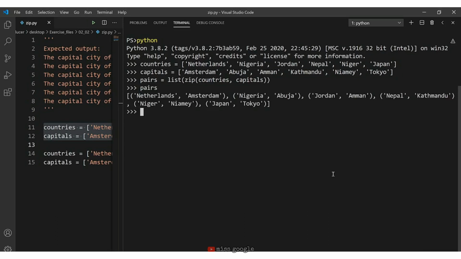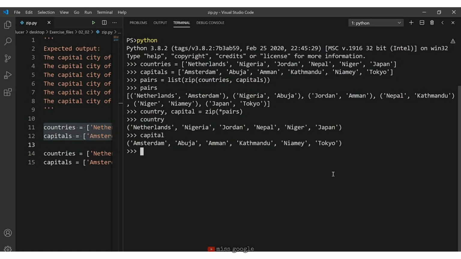Now, if we want to separate the elements of each tuple into independent sequences, let's call these country and capital. So country and capital equals zip. Now, when calling the zip function, the asterisk or the star operator can be used to unpack an iterable into the arguments in the function call. So we can unpack pairs. Now, the line zip star pairs is passing all of the items in the pairs list into the zip function call as separate arguments. So country then is a tuple with all of the country names, and capital is a tuple with all of the capital cities. And that is Python's zip function.